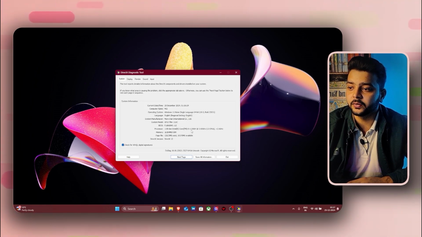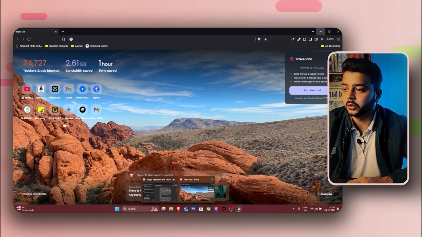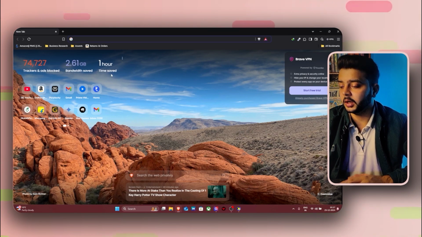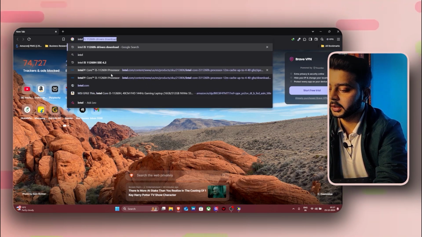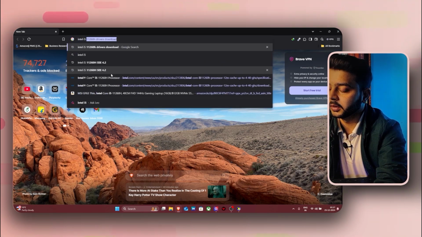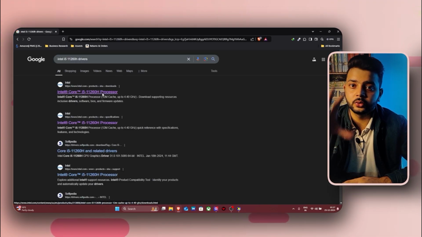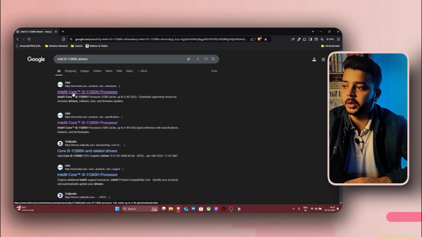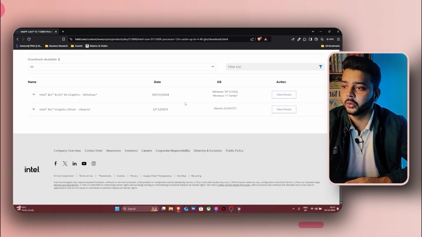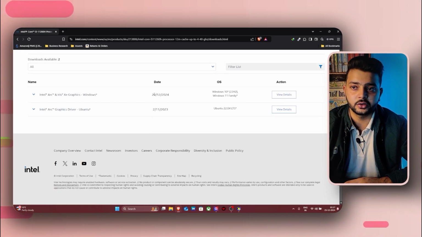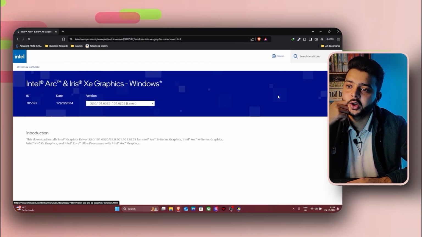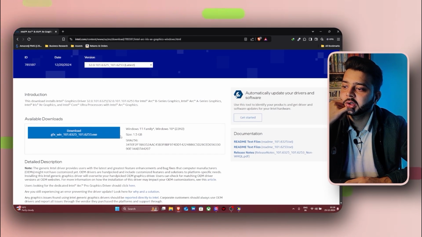So I have an Intel i5 11260H. All I need to do is open Brave and search for Intel i5 11260H drivers. As soon as you search them, you will see some official links from Intel. You can click on those links and download the latest drivers. I have already installed these. All you need to do is click on view details, and from here you can download the latest drivers.